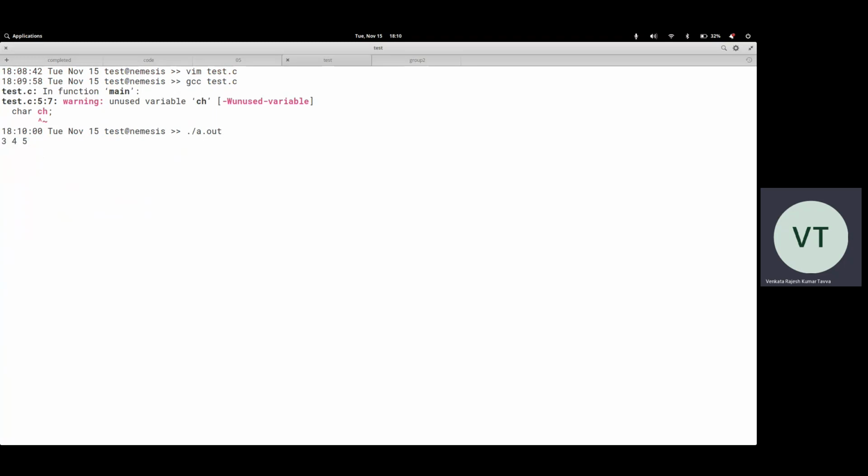So suppose I say 3, 4, 5. It will print 3, 4, 5. Fine. Now the same 3, 4, 5 I can enter in different lines also. 3, then 4, then 5. That's also fine. All right. Now, anything you can enter. You can enter 5, 6, 7 or 5, 6, 20, whatever it is you can enter. That's fine.